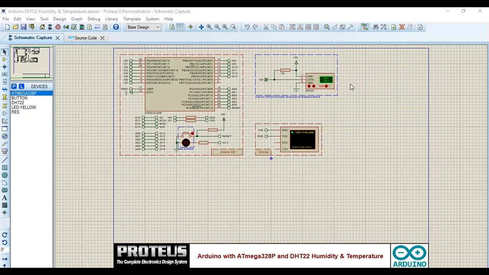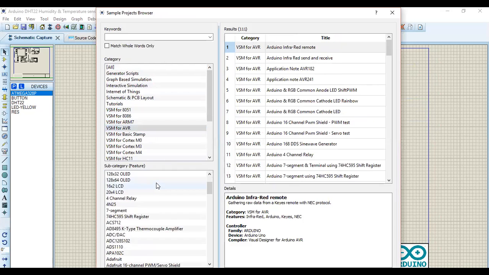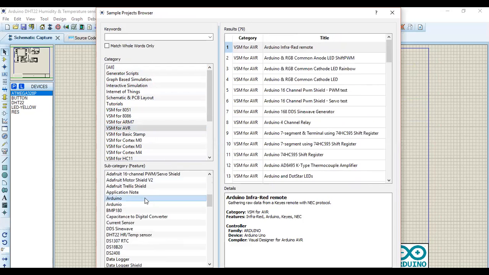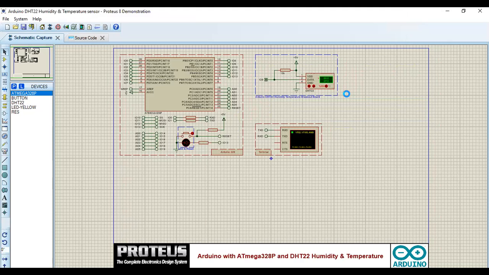Okay, so to work on the second assignment, you need to open a different example. For that, go to File and click on Open Sample Project. In category, select VSM for AVR, and in subcategory, select Arduino. Here you will find the fourth example, Arduino and RGB common cathode LED. Double click on it to open it.